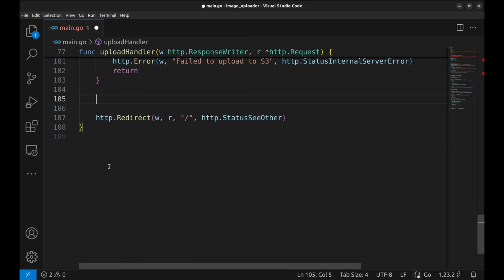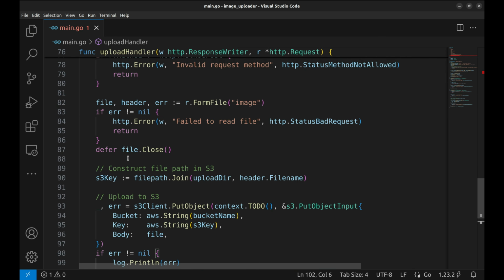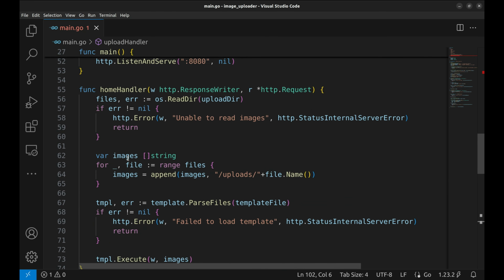If putObject fails, we log the error and return a 500 internal server error response. Let's remove this code that saves the file to the local disk. Now, our uploader is ready. Next, we will implement the home page handler.